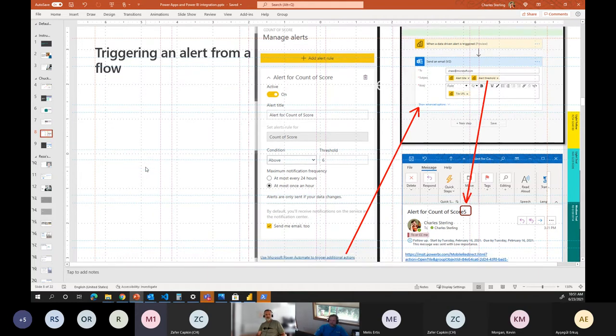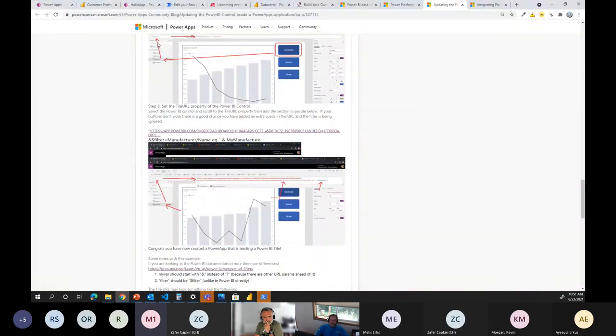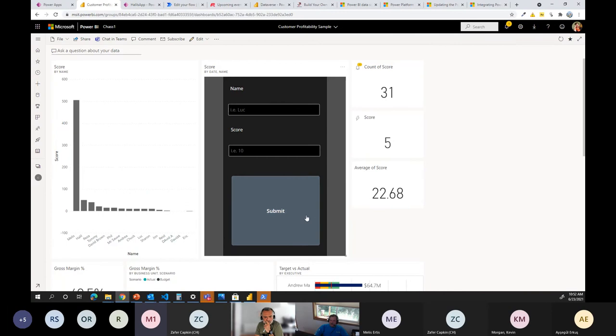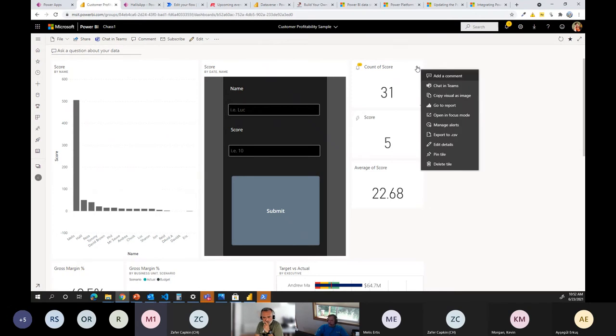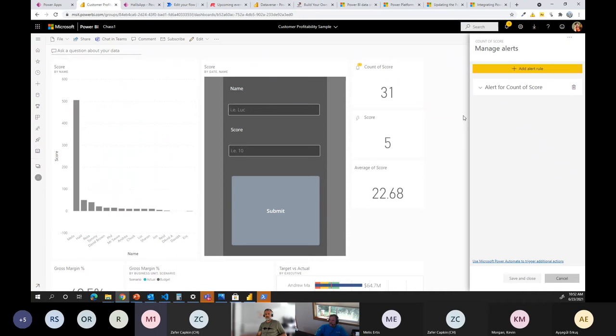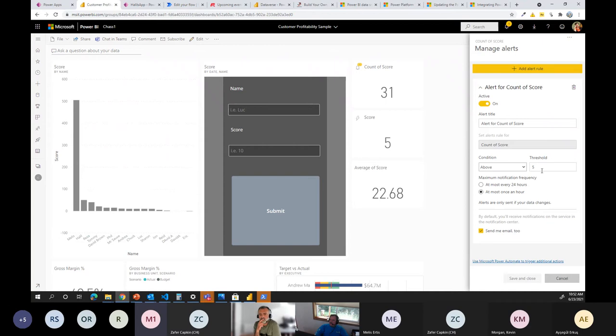In addition to running flows from a push button, which I showed you how to do, you can do interesting things from alerts in Power BI. If I go to a dashboard and look at the count of score, you'll see a little notification here. If we take a look and say manage alerts, you'll see that I have an alert called alert count of score. Inside of Power BI, it says that once it's above 5, I'm going to alert people. In fact, if I open up my inbox, and let's pull that over here.